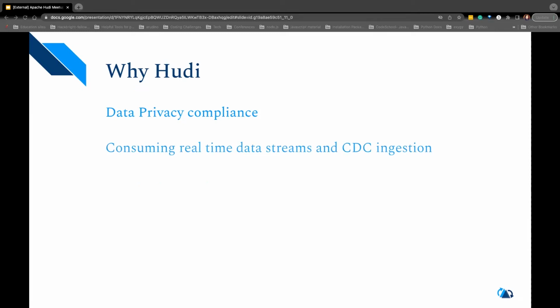And second, consuming real-time data streams and CDC ingestion. Hudi helps simplify the process of applying changes from streaming data sources and CDC logs by exposing the ability to upsert records, either using Delta Streamer for a no-code solution or using the Spark data source API.